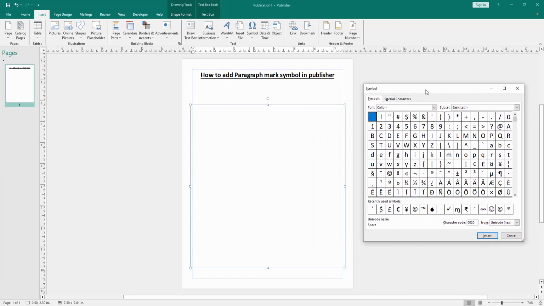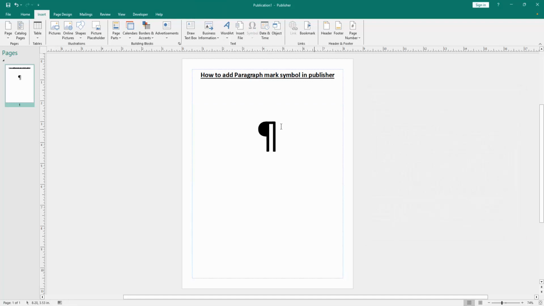Now we want to add a paragraph marks. Find the paragraph marks, then select it. Then click Insert. Then close the window. Now we can see we added a paragraph mark symbol in this Publisher document very easily.